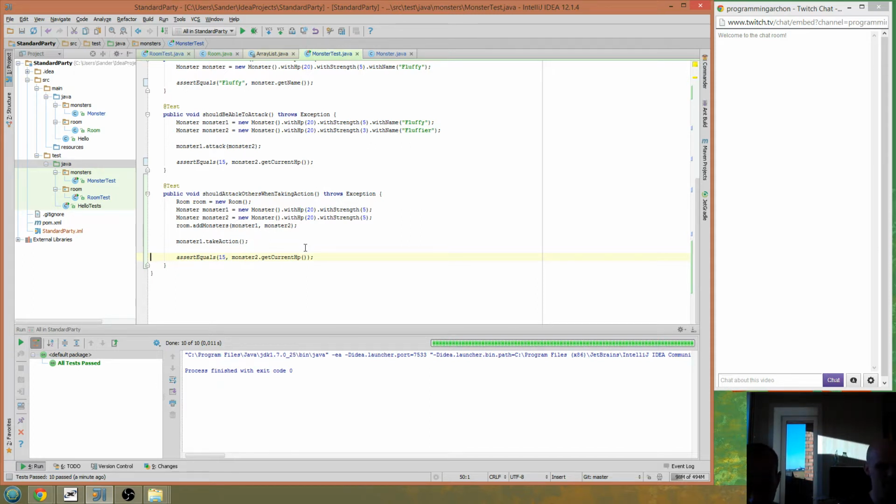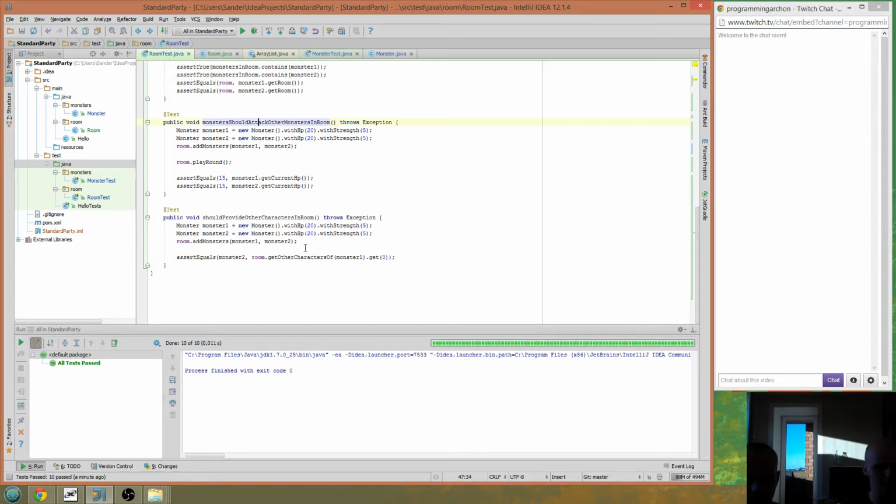Okay. So let this part be part of the monster test, and in the room we should test that if we say play round, then each of the characters should take action. Yeah, that's what we want to test. So if the function is called on the... Yes. And so let's rename that to: all characters should take action during round. Yeah, awesome. Alright.